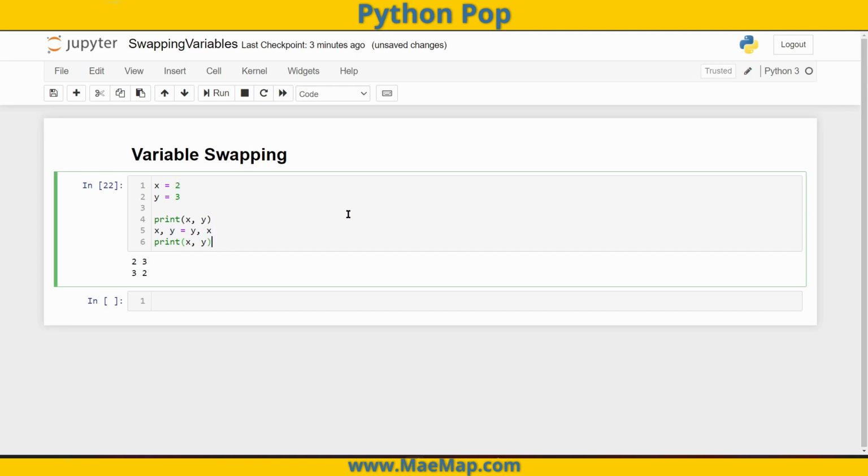Let's go ahead and run our code. And there you can see, we did indeed swap those variables. We have 2, 3 for x and then y, and then 3, 2 for x and y, once those values are swapped. And there you have it, a quick tip for variable swapping. And like I stated before, this can apply for more than just 2 variables.